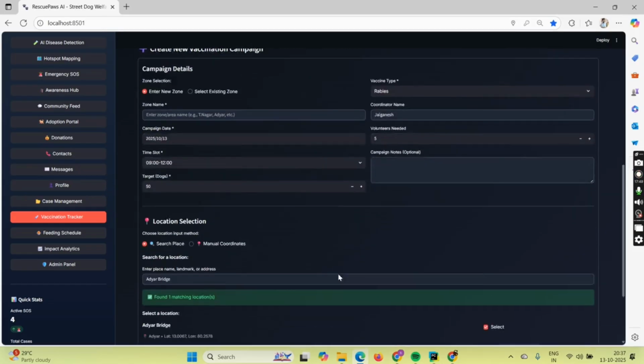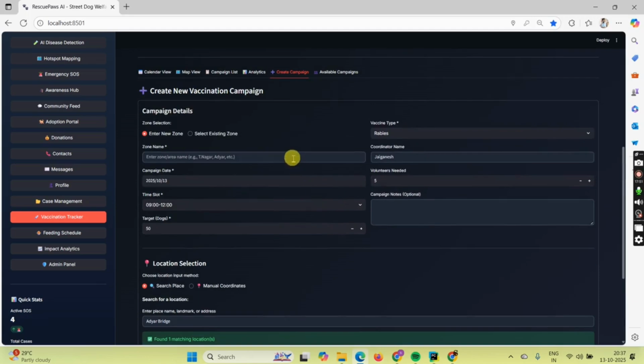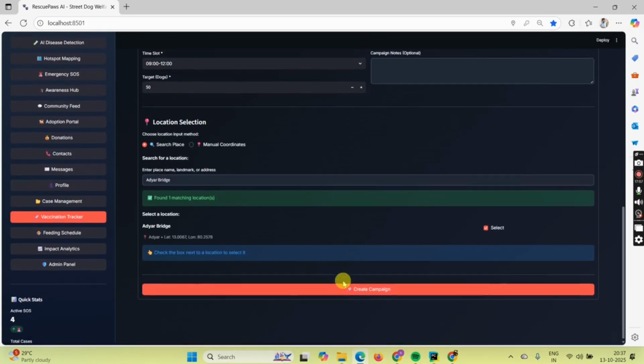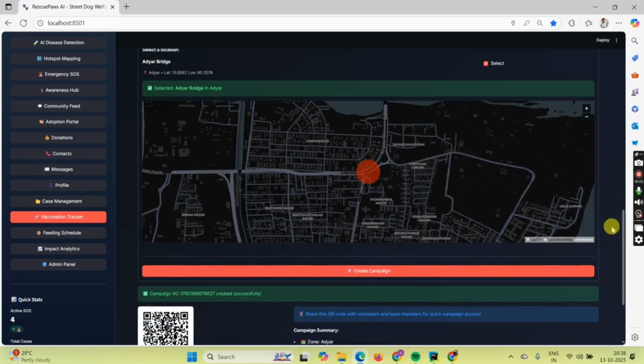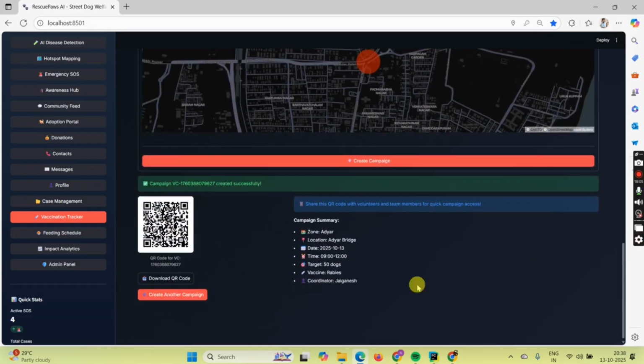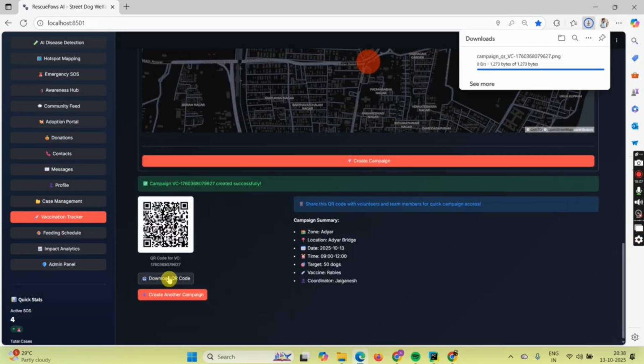So if I create this campaign here, like ADAR, I am just creating it now. If we see, it is showing the QR code, download QR code, it is now downloaded, create another campaign and campaign summary.